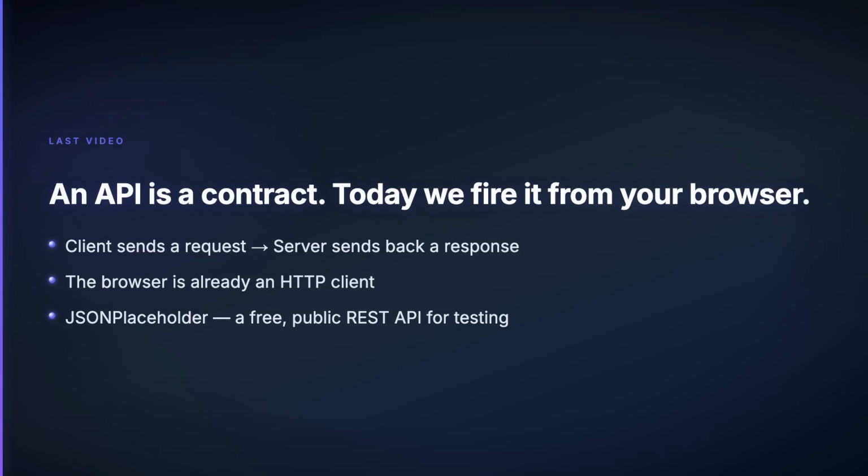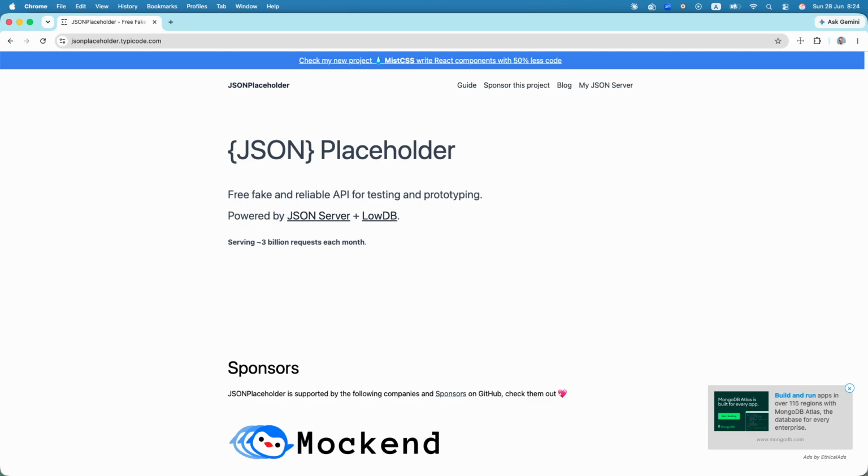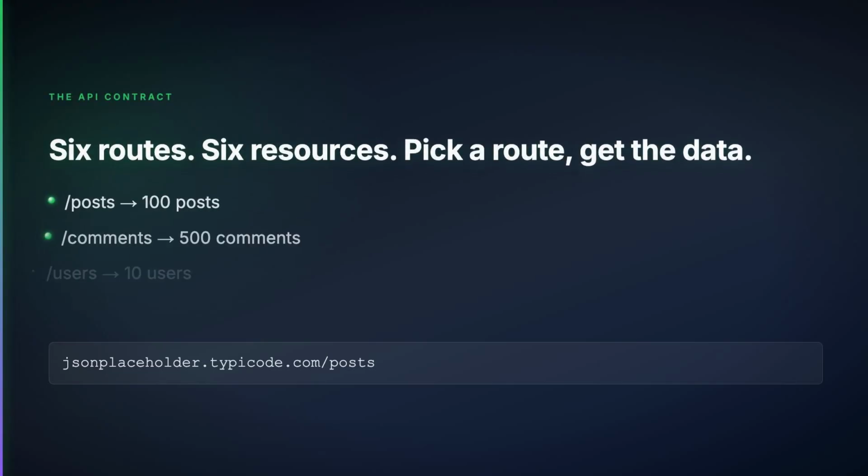The server we'll use is called JSONPlaceholder, a free public REST API designed for testing. It has no real data and no auth required. It's the perfect playground. Here's the JSONPlaceholder website. It's a fake REST API that returns realistic data: posts, comments, users, and more. The API exposes 6 routes. Each one is a different resource.